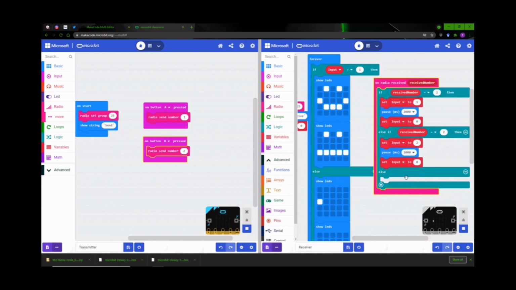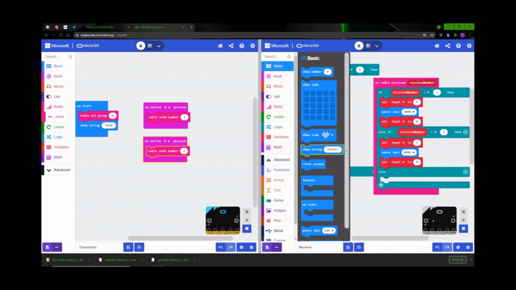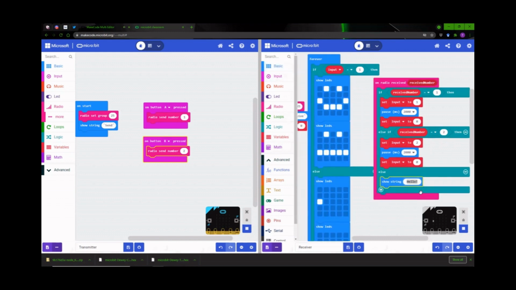But we now have this empty else. Now an empty else just means it won't do anything if these 2 aren't true. But it's always nice to have this because we can actually put in here an error code. So if something's gone wrong and it receives a number that isn't one of these 2 numbers, it will error code for us and it needs to tell us it's errored. So we just use the show string because it's a word we want it to show us. Error. So if it receives a number, because this is only on when it receives a number, but it's not 1 and it's not 2, it will show an error.